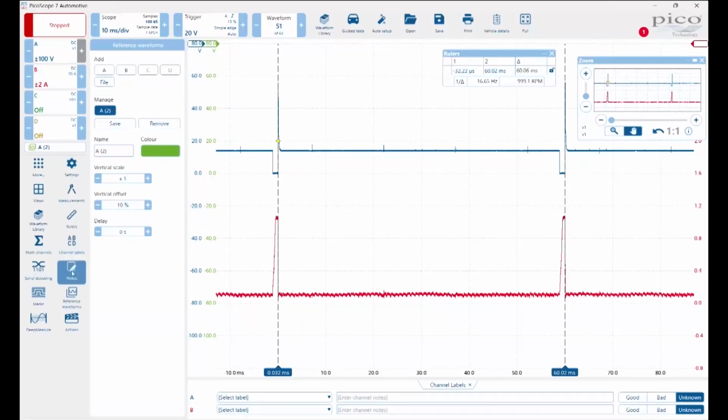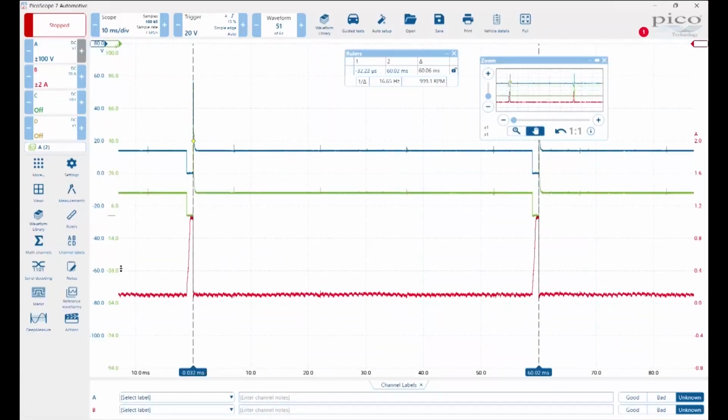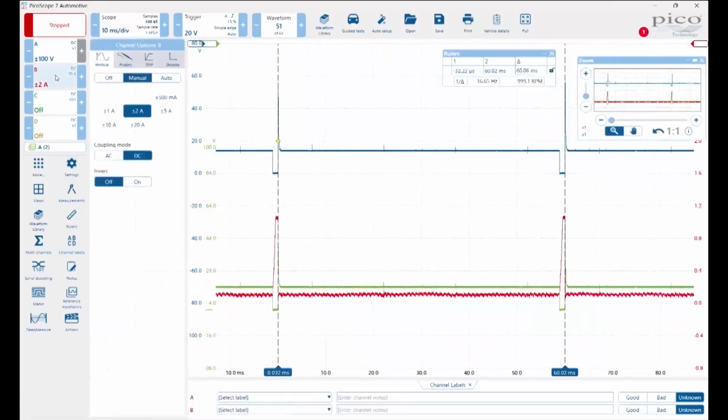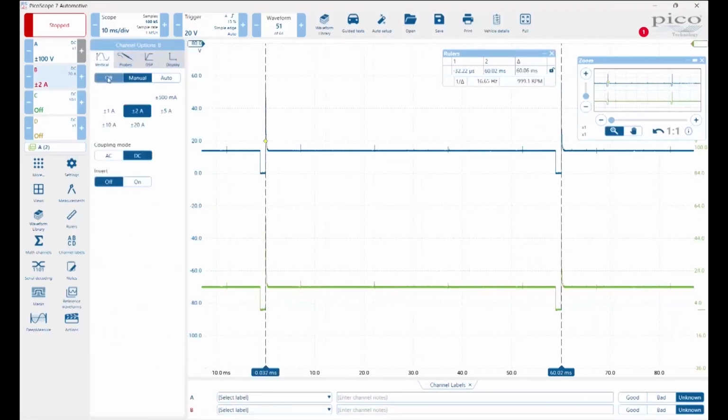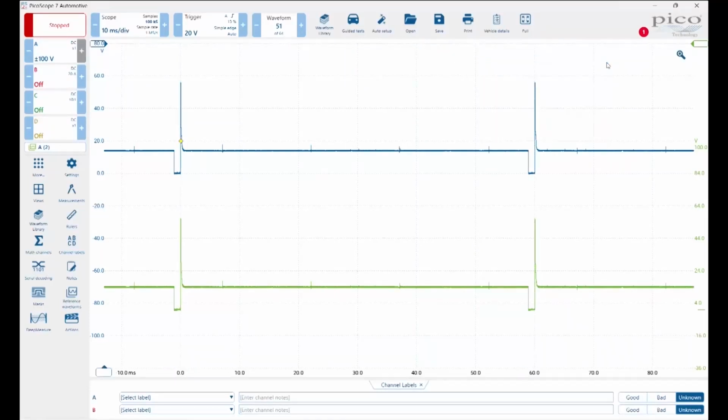You may not have noticed it yet, but when I move this down, you will see an exact copy of the reference waveform. I'm just going to turn off channel B, which is as easy as that. I'll just get rid of the rulers and the zoom. So now what we've got is a reference waveform of channel A.